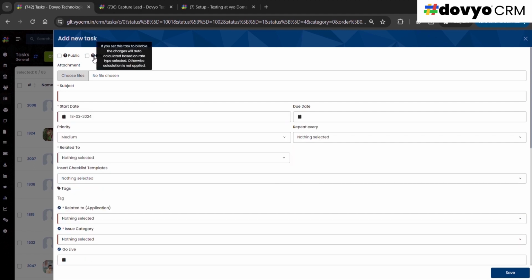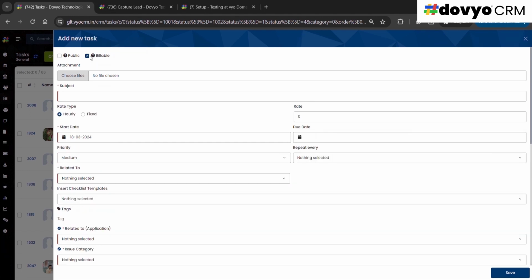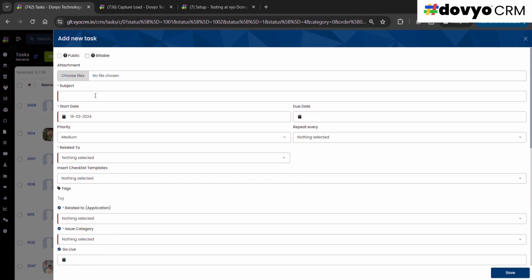So when I set this to billable, the task will auto calculate based on the rate types that I will give. So I'll explain that rate beneath. Otherwise the calculation is not applied. So when I hit on billable, I can see the rate type that is here. So you can bill things accordingly. If it is not billable, the rate types will not come.